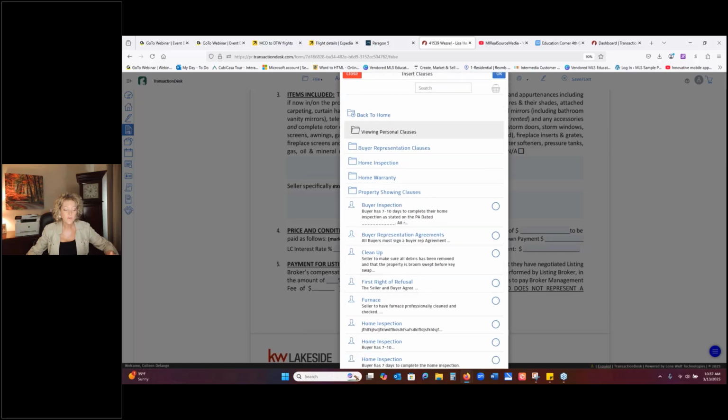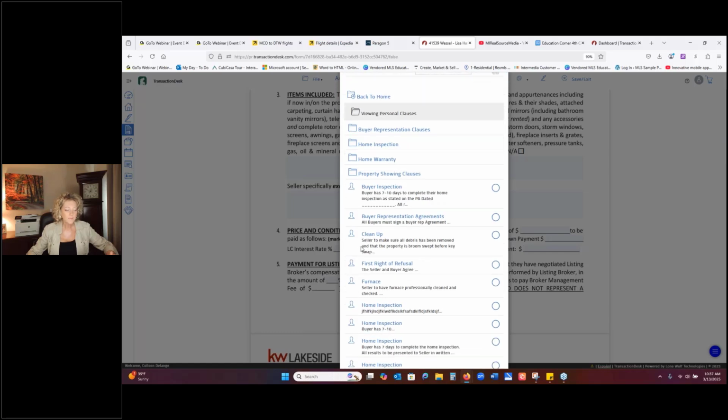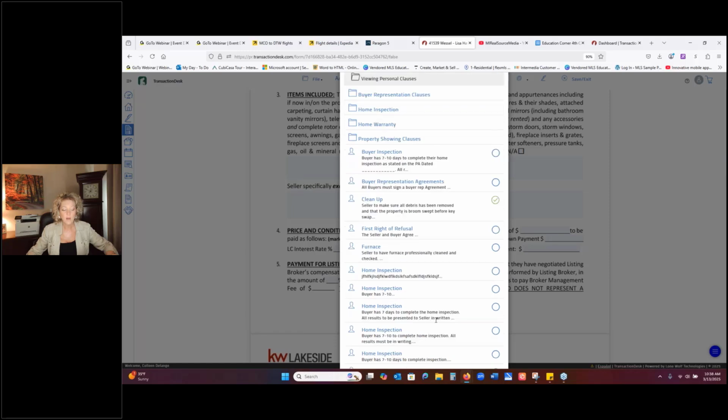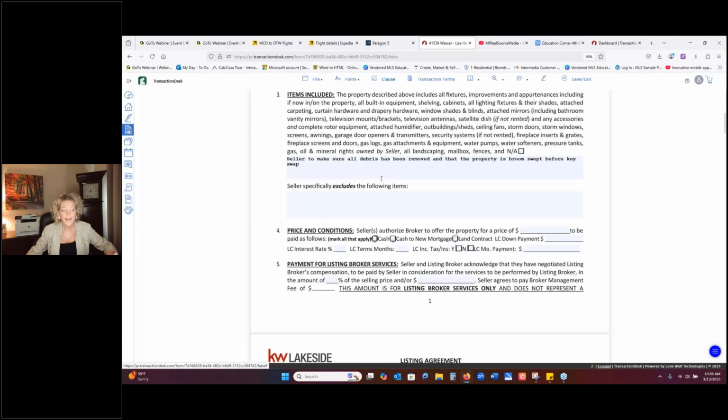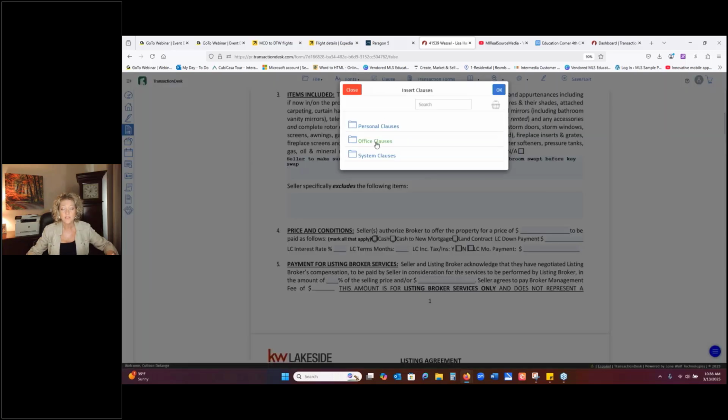If I'm ready to insert that, so let's say we are asking the seller to make sure all debris has been removed and is broom swept before closing. Instead of me coming up with that language, or a buyer has 7 to 10 days to complete home inspection, I can literally just click what my broker has already set up and I can insert that much easier. So again, all the agent has to do is pick the location, go to the clauses. They can add multiple clauses in one location too. I go into my office clauses.